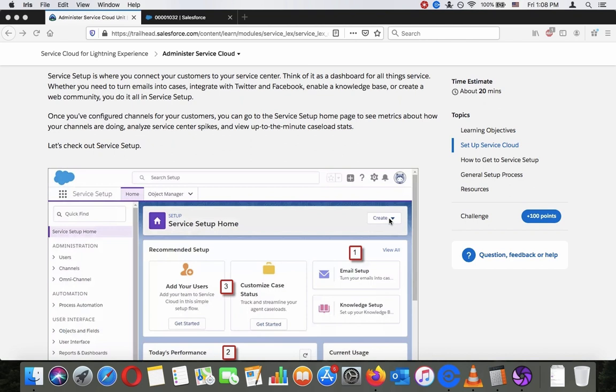Once you've configured channels for your customers, you can go to the service setup homepage to see metrics about how your channels are doing. Analyze service center spikes, view up to the minute case load stats. Let's check out service setup.